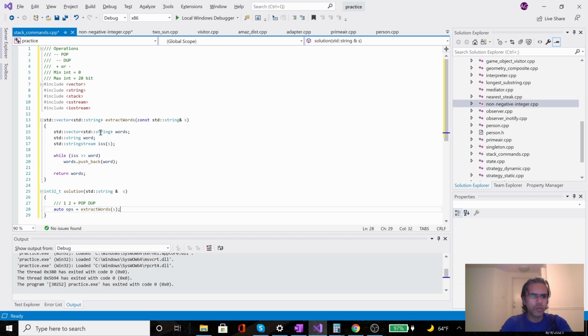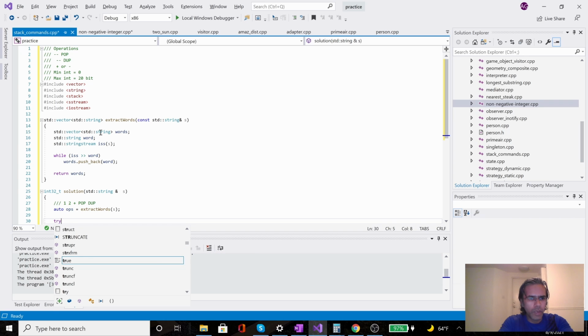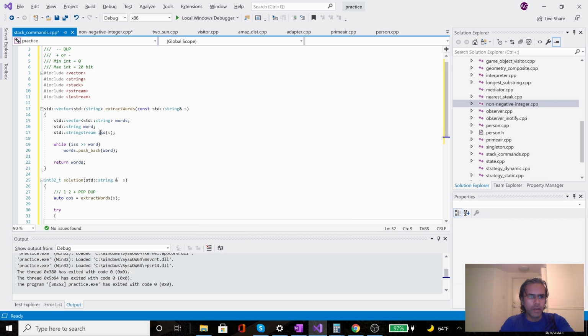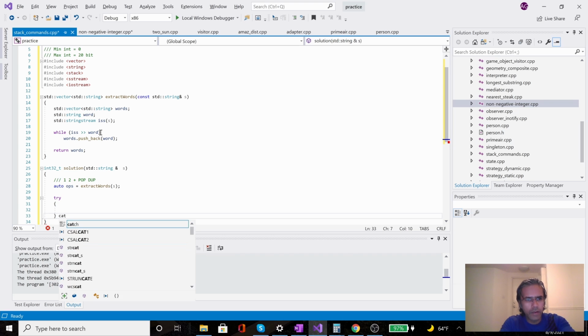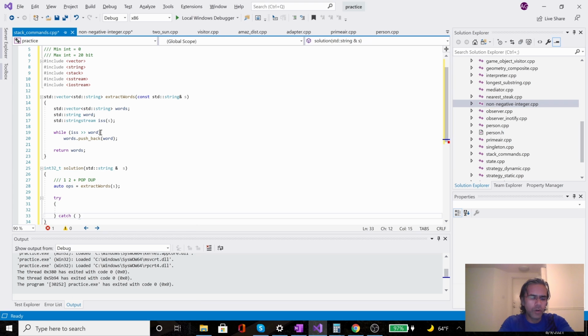Now let's move on to the second section, which is, once we extract the words, we want to make sure that we process each one of those now. So I'll have a try catch block, and in this try catch block, I want to catch all the exceptions.